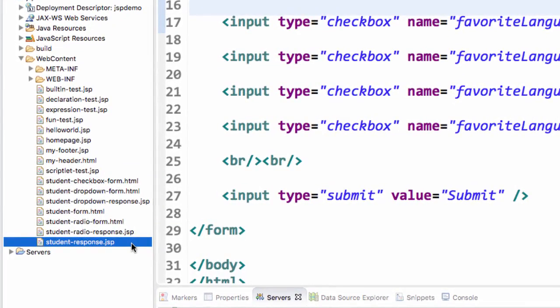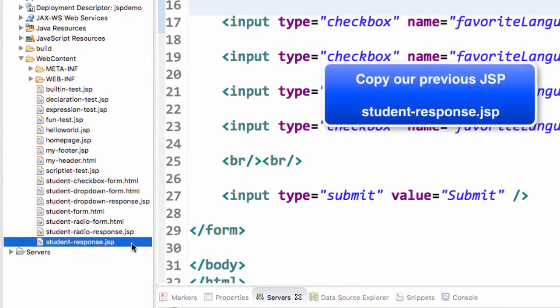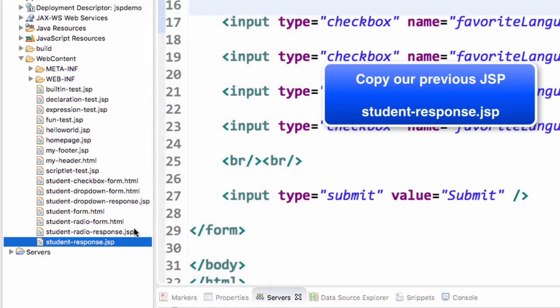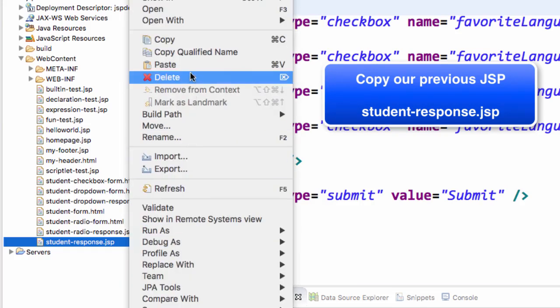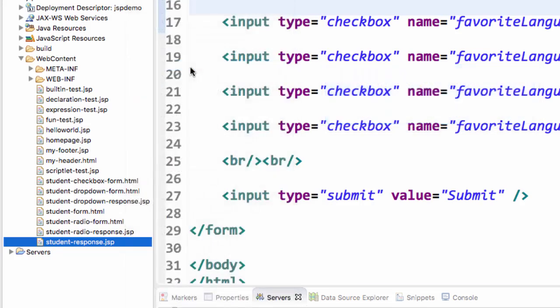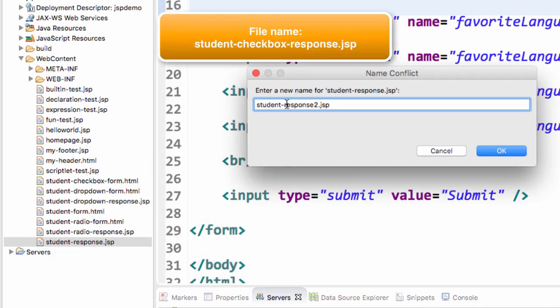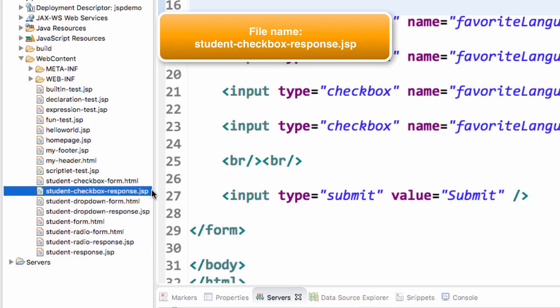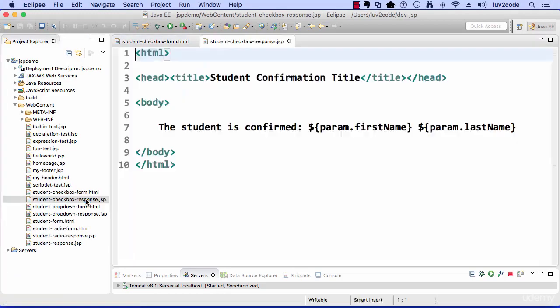All right, so let's do a similar thing here for our response page. So again, we're going to use that student-response.jsp as a starting point, and then we're going to customize it. So I'll simply copy this file, and then I'll right click and I'll do a paste for it. And the new name that we'll give here, of course, is student-checkbox-response.jsp. And once you're happy with that name, go ahead and click OK. So now we have this new file here, student-checkbox-response.jsp. Now let's go ahead and double click this file and open it up.